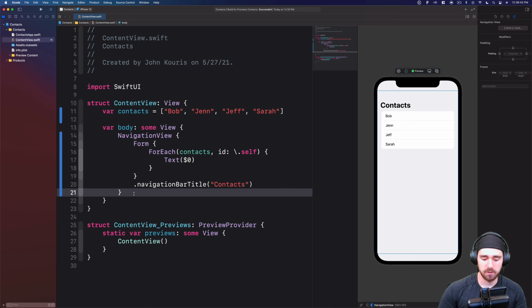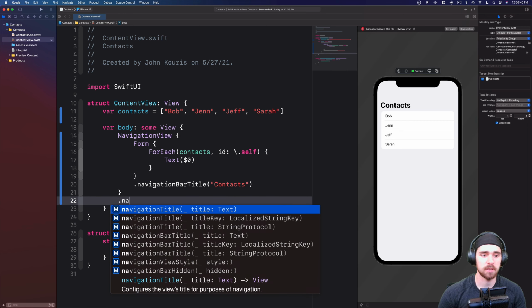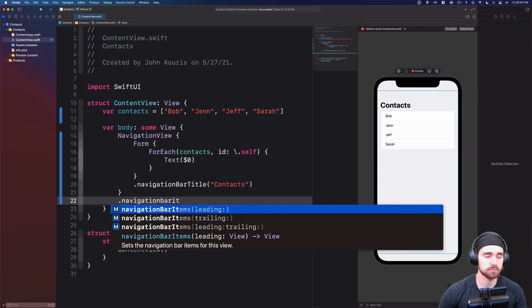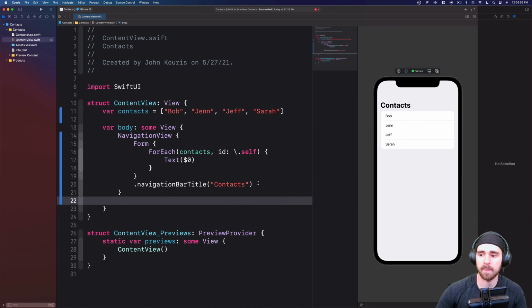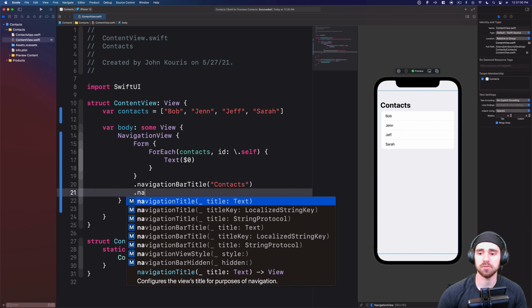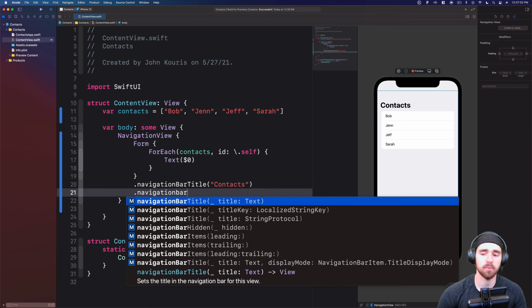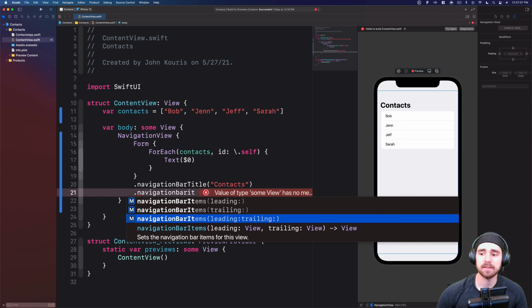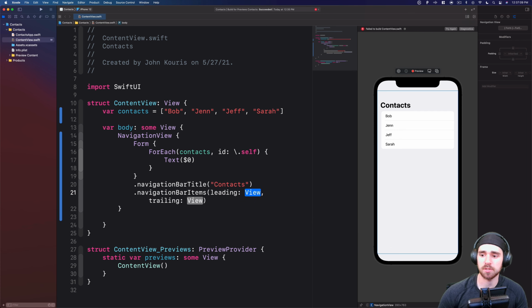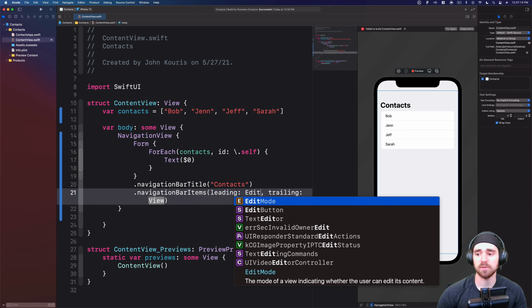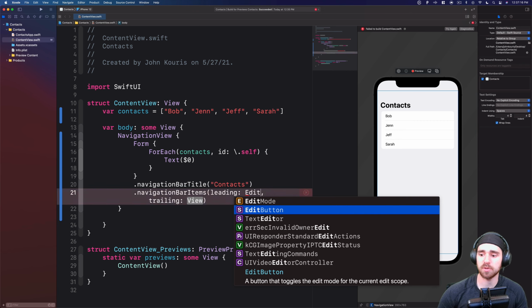We will have on navigation view dot navigationBarItems. So to get the edit button and the add button, we're just going to add that here. It's pretty quick. So we'll do navigationBarItems, and you'll see there's three options. You have leading, trailing, leading and trailing. This is the one we're going to use because we have two buttons. And you see it needs a view.